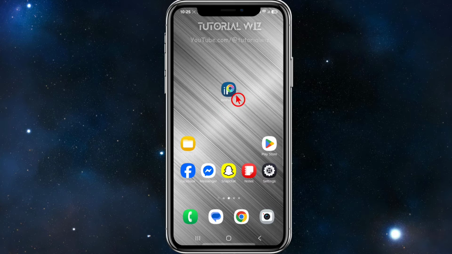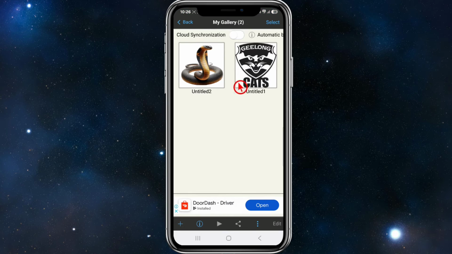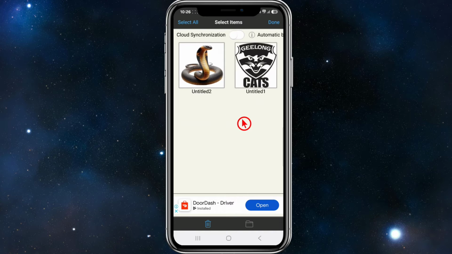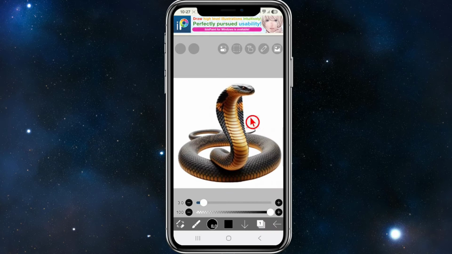Alright, so what we first need to do is open up IbisPaint X on our mobile device. Then from here we need to click onto My Gallery. And now I'm just going to open up a project of mine, so I'm just going to open up this. Now I'm going to select it. I'm going to click Done. Then from here, I'm going to go ahead and click on Edit. Now we're at the Edit stage in IbisPaint X.